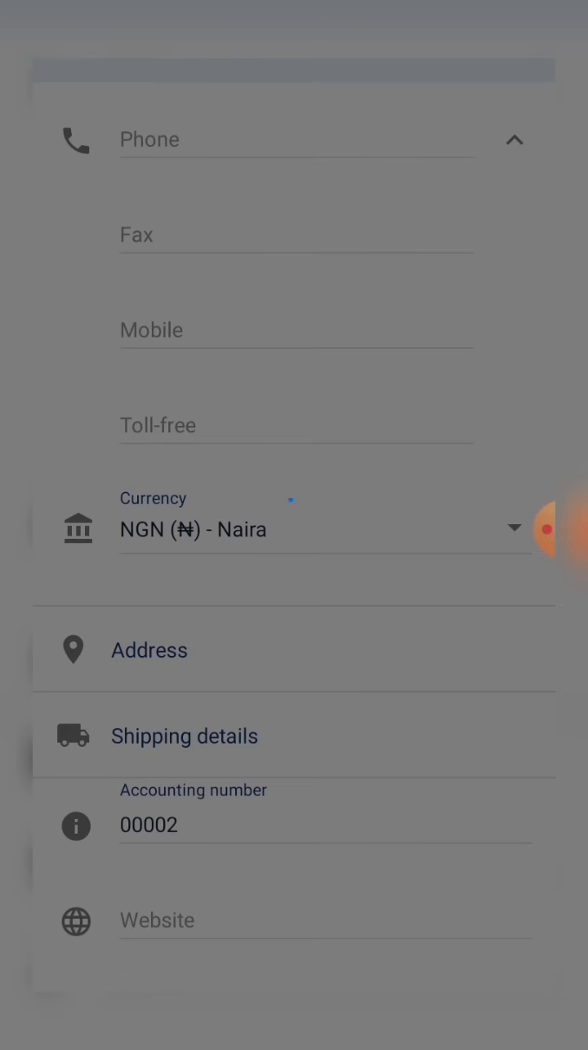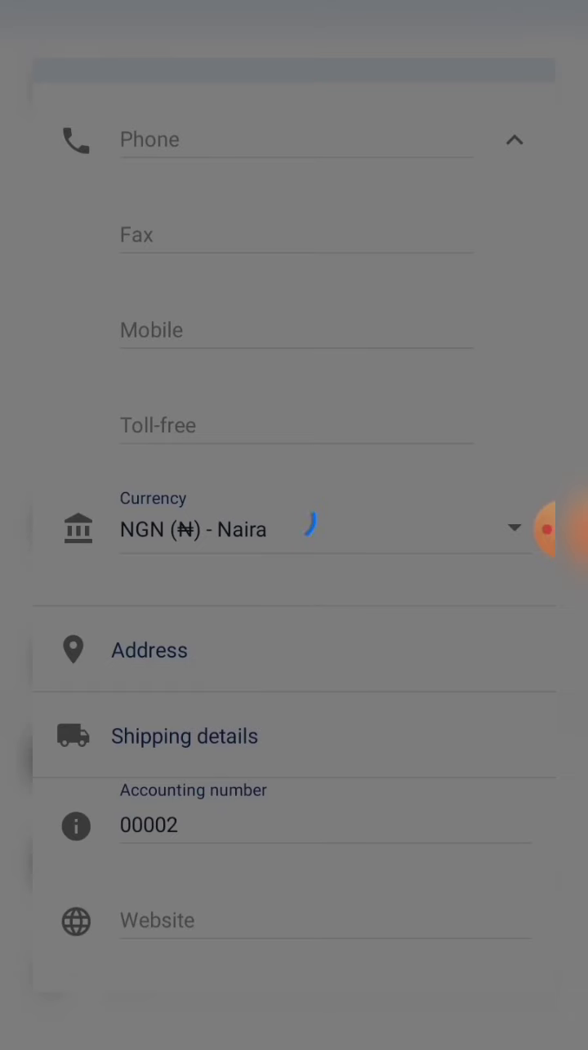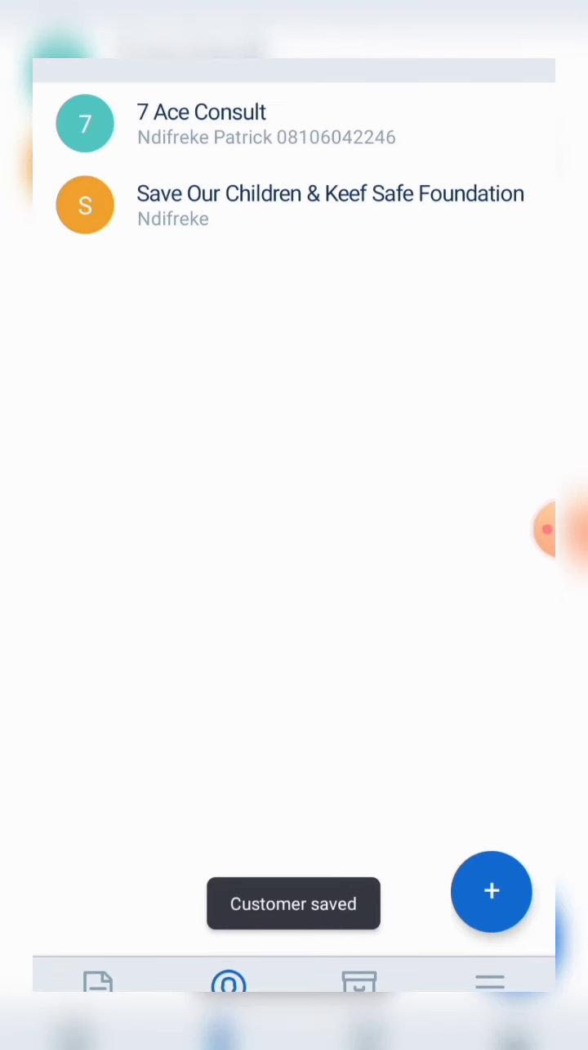So for items, you can just do a quick inventory of the products you're selling, and then your pricing. So you add all your items, if possible, one after the other. It makes it much easier for you each time you want to write your receipts. See, the customer is saved there. You don't have to go through typing everything afresh. You can just pick the items you already have saved on the app. So let's go to items.